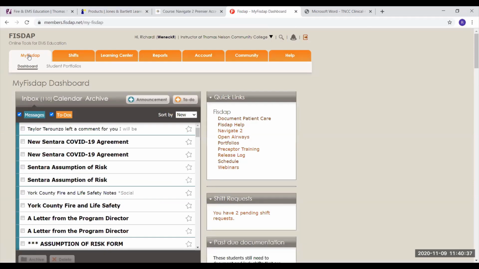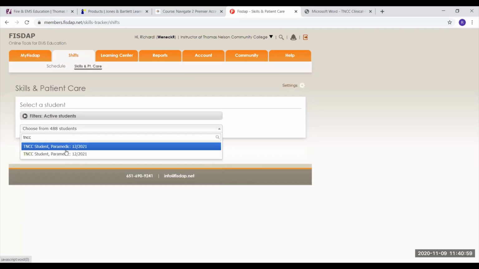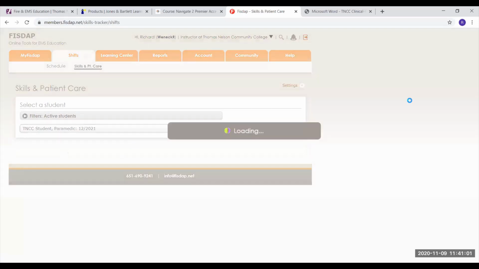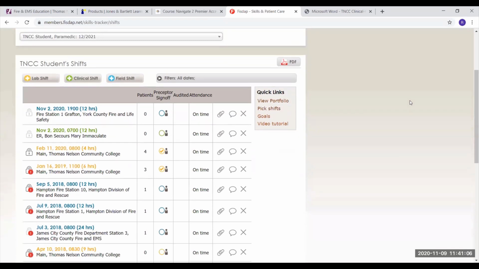As previously discussed, when you are nearing the end of your field or clinical shift, you will need to document all of the patient contacts and skills you perform throughout the day. In order to do that, you need to access the shift you are currently attending. Click on your Skills and Patient Care tab to bring up the list of shifts that you have been assigned. This video is going to cover how to document your hospital shifts, which are located in the green.